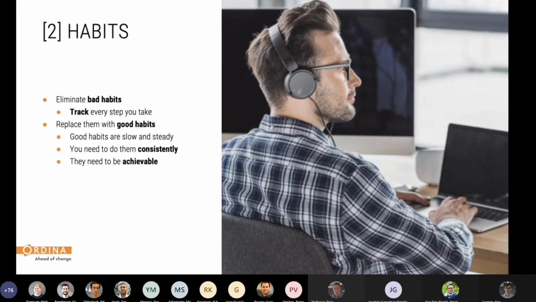And you have to start introducing good habits, right? And they have to be achievable. You can't start running a marathon all at once. You have to start by running a few kilometers or even less maybe, and then do that twice a week. And when this starts to become a habit, you increase the amount of kilometers.